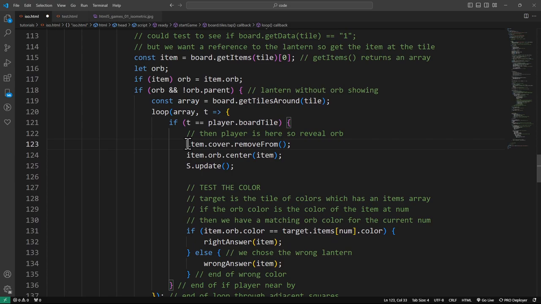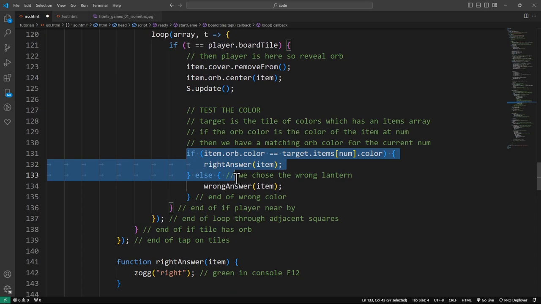So we're taking the cover and removing it from the lantern. We're taking the orb and we're centering it. The item is the lantern, so we're centering it on the item. And then we're updating the stage so that we can see that there. Depending on what we're doing in here, we might not need to update the stage, but that's the idea. If there's a player there, we're going to show it.